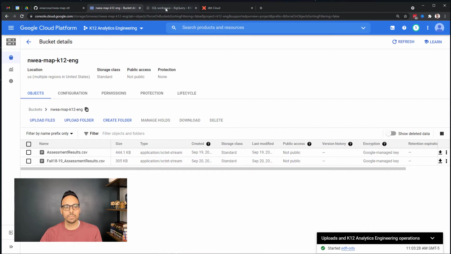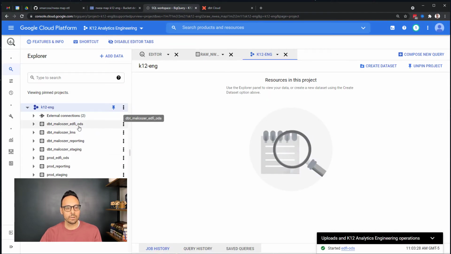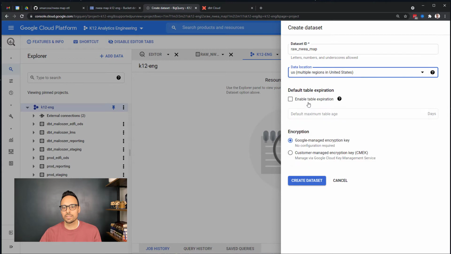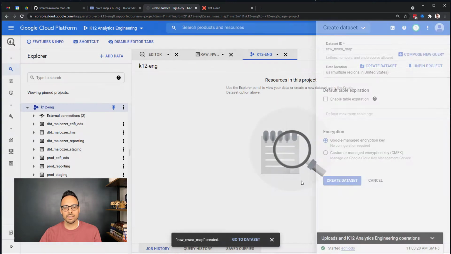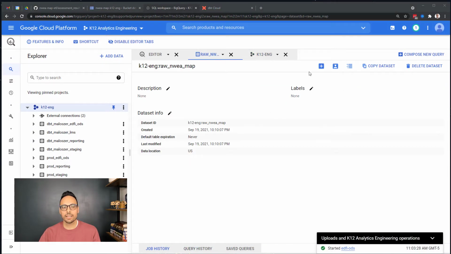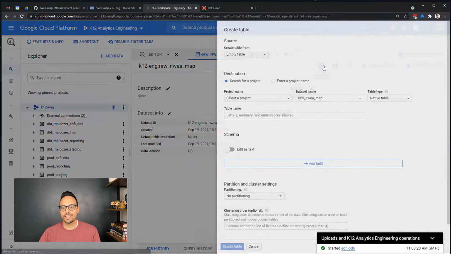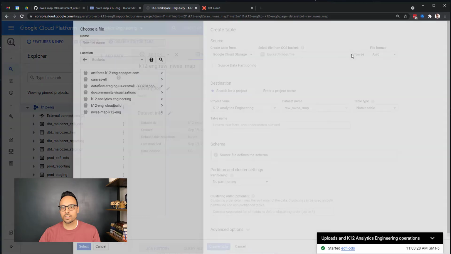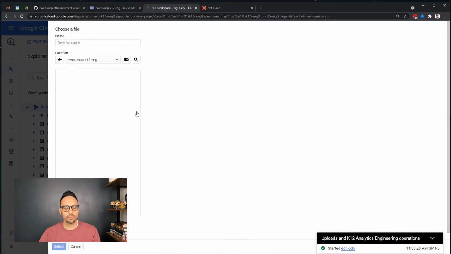So now let's jump into Google BigQuery, and I want to create a data set for this. I'm going to go ahead and say create data set, and I'll call it raw NWEA map. I'll go ahead and create that. Now that we have our data set created, we are going to create table, and I will create the table from Google Cloud Storage. I'll go ahead and select one of my CSV files.